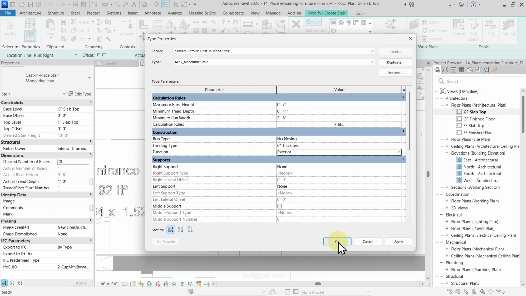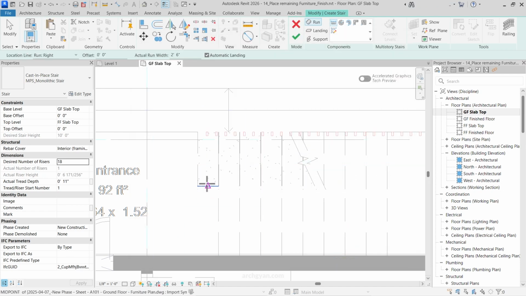Perfect. So now let's click on OK. And now we can create our stairs. Also important: sometimes when you change some of these settings, do double check your instance settings here as well. So now you can see the desired number of risers is back to 18. So let me set this back to 20. And now I can start creating my stairs.